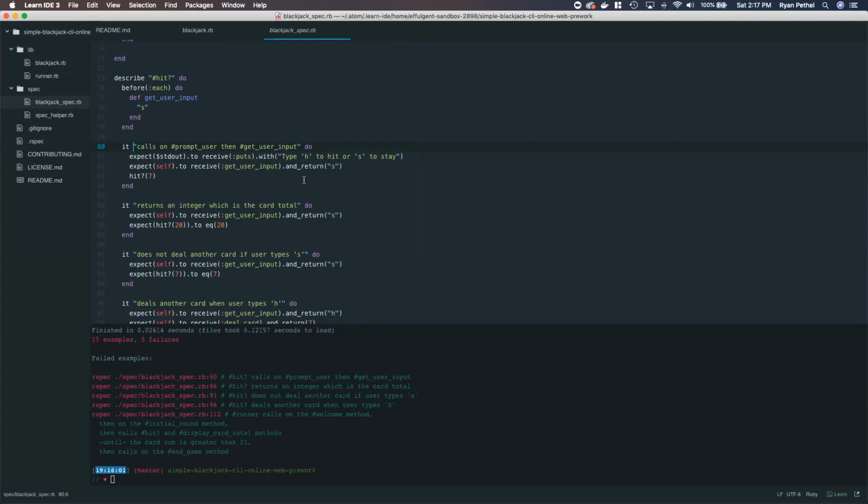Okay, so we're going to receive puts, and we're going to receive input, which will return S. So there's really only 2 expectations to pass this test. Yeah, so to receive a puts with HRS. I mean, so to me, it's pretty clear. Like why? How could that possibly be failing?